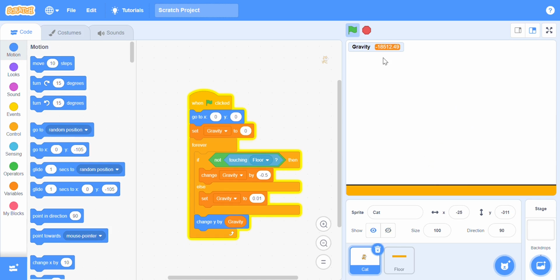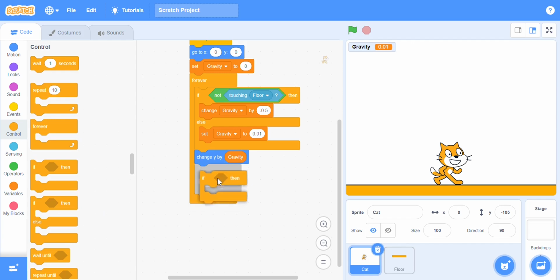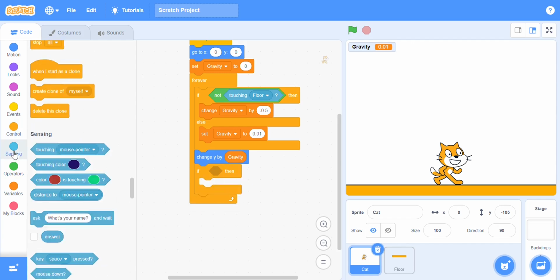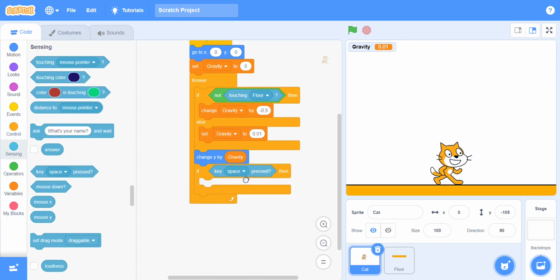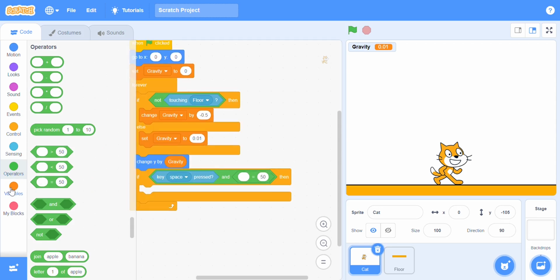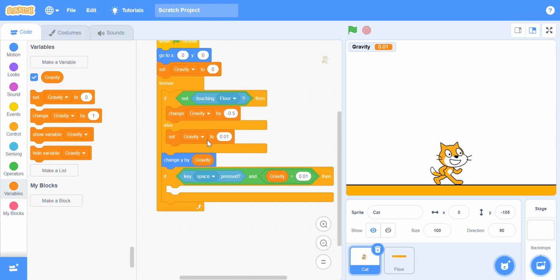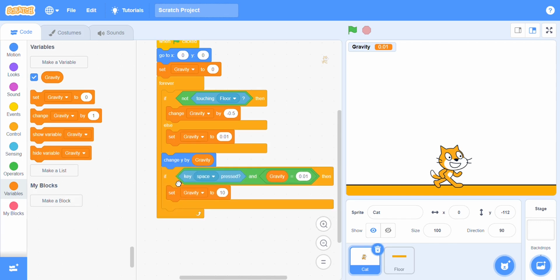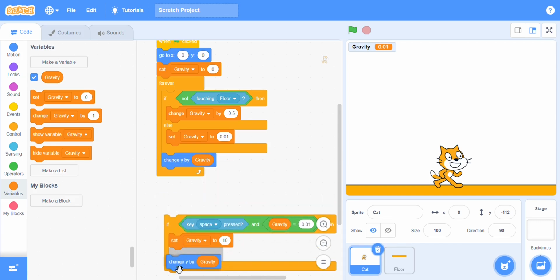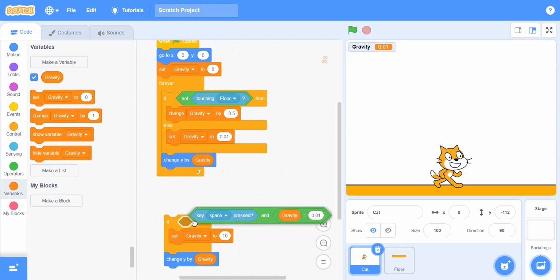Let's add some jumping, because every good game needs that, right? Put if key space pressed, and gravity equals, well, the speed that you set it when you touch the floor. Then add set gravity to, let's say, 10. Add change y by gravity. So I'm just gonna duplicate it.